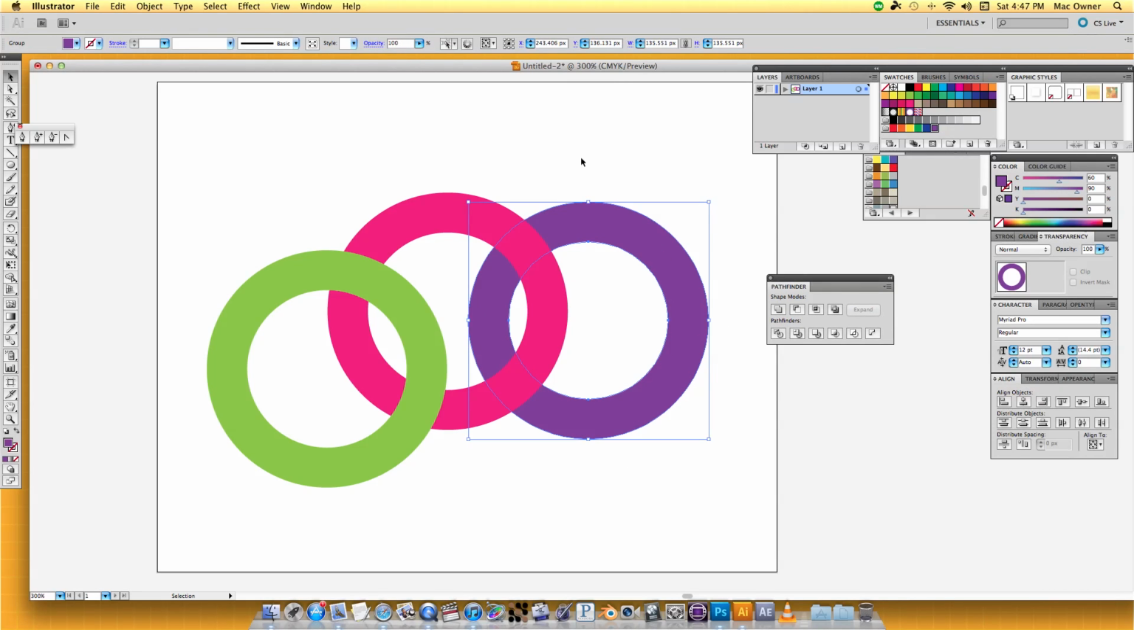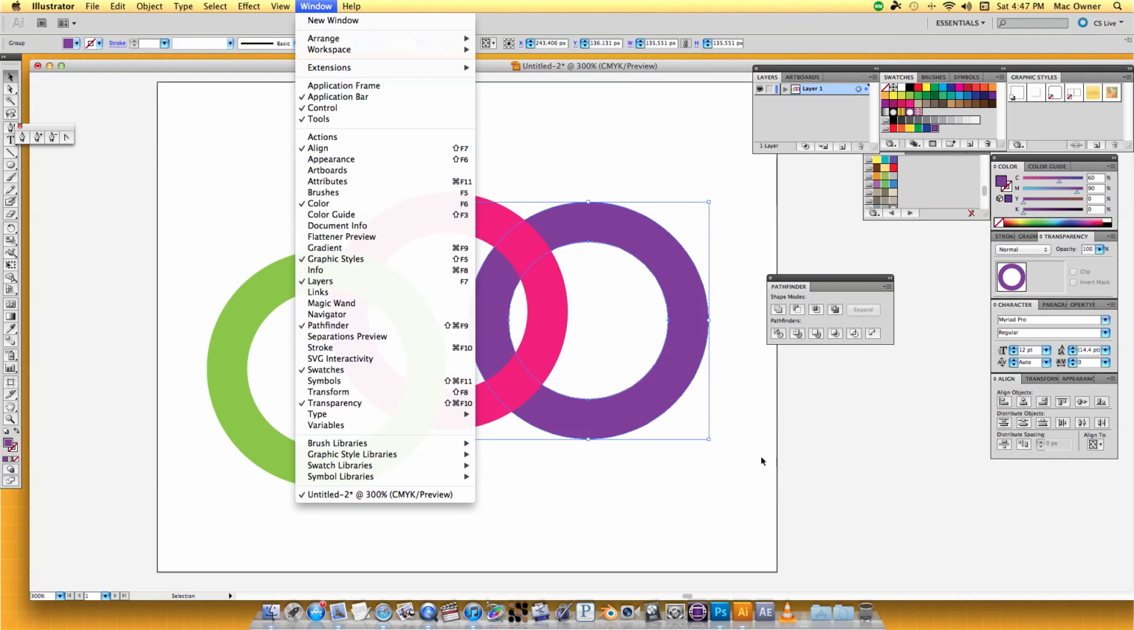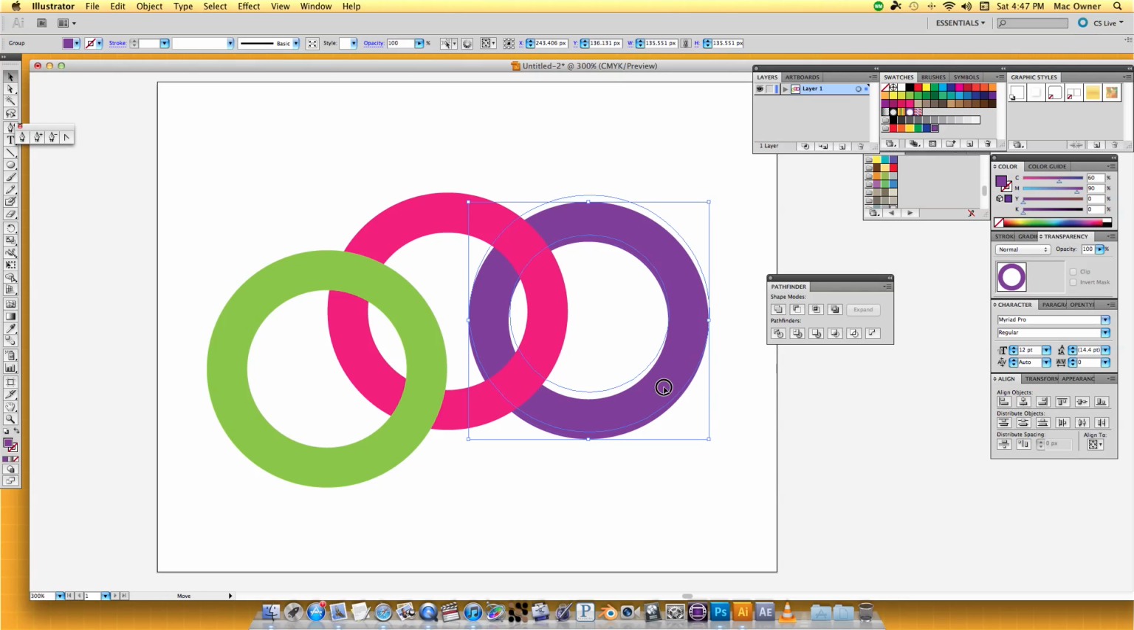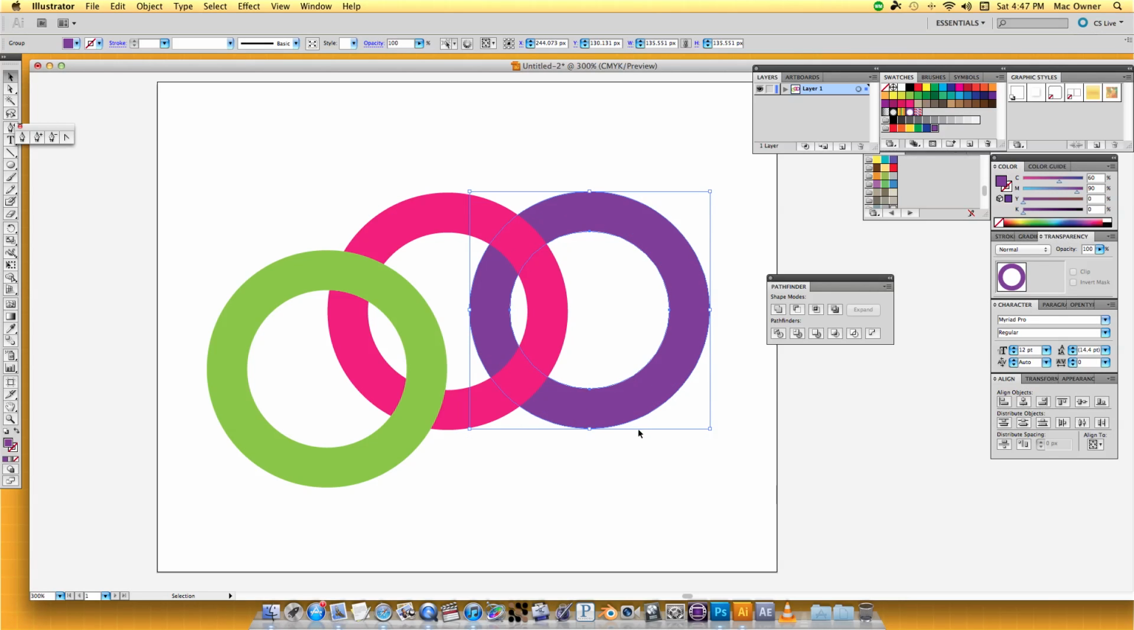And if you don't have that visible to you right now, go ahead and go to the Window menu and select Pathfinder. The way the Pathfinder tool works, you have to have two different shapes selected at the same time. So we've got our two rings selected now, and the first tool over here that we're going to use is the Divide tool. Now the way the Divide tool works is it takes both of those, I'm going to go ahead and click it right now.